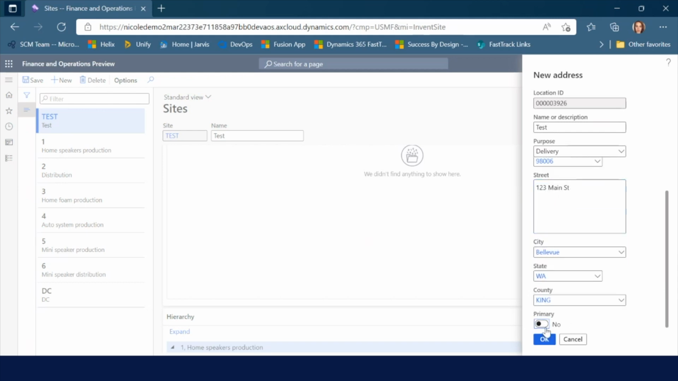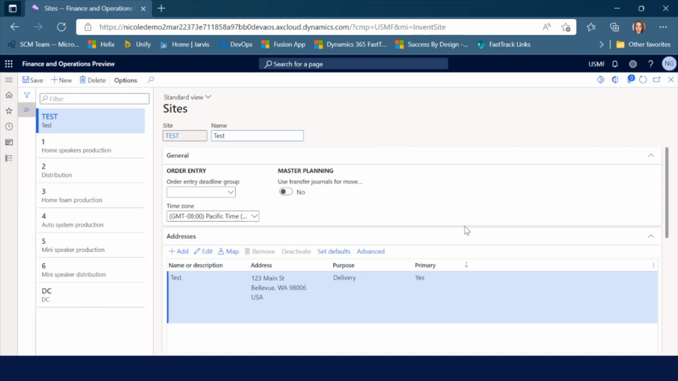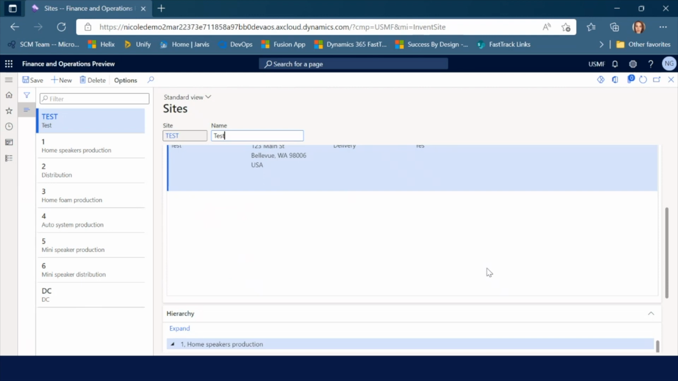The reason we fill this out is because this address for the site might be used on some documentation, right? So we want to make sure that we do give an address to our site, and you'll see for our warehouse as well. Okay, so nothing else needs to be set here.